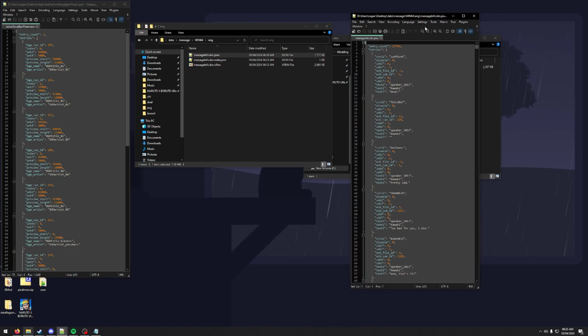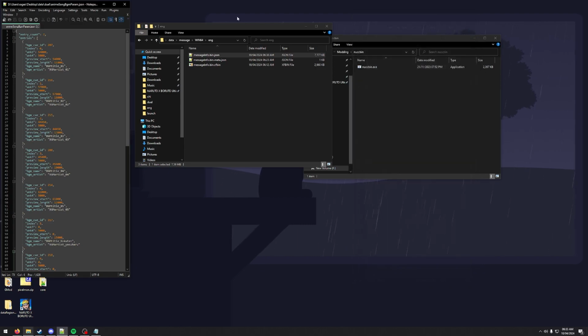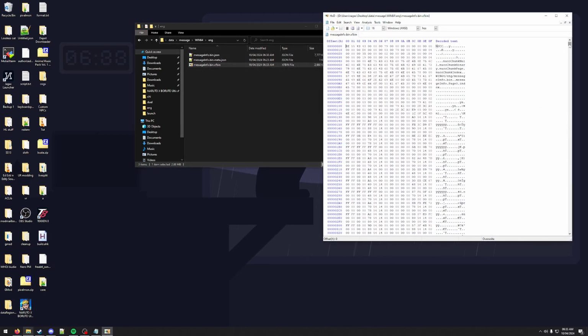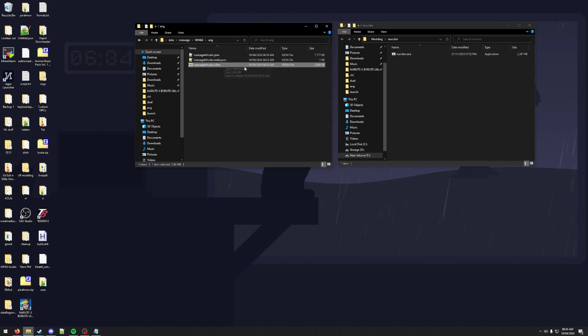So once you're done with these, you go ahead and close them off. And we're going to take this meta.json file for our message info and just drag it onto nuccbin. And what it'll do is convert whatever is in this JSON file back into XFBin format. So this is now already done. So it saved us having to edit in hex, which is a huge time save. So once we're done with that, we can delete these two JSON files. We don't need them anymore.